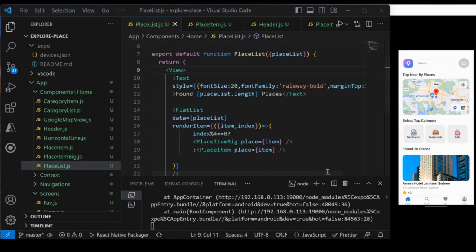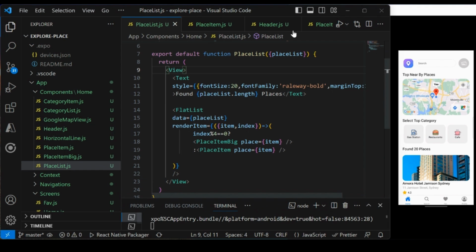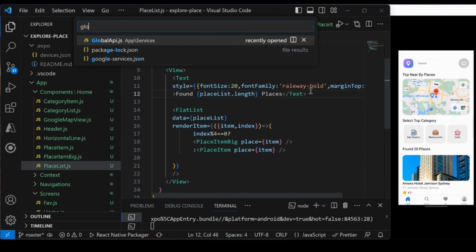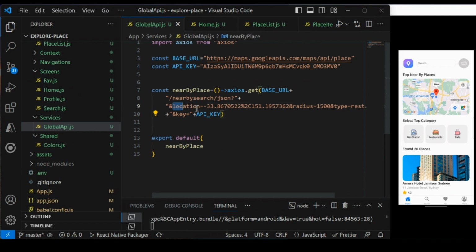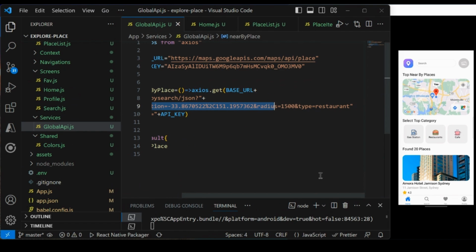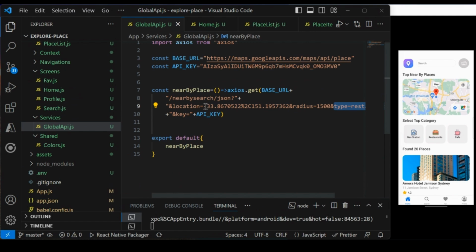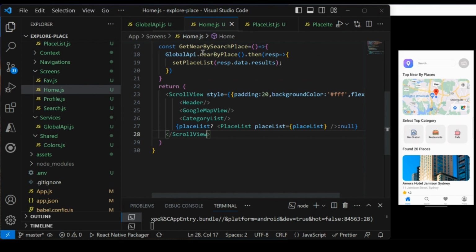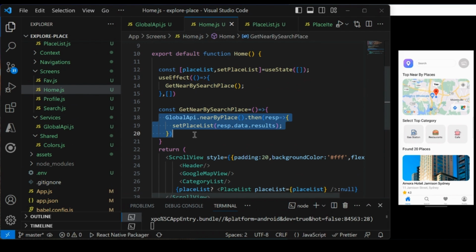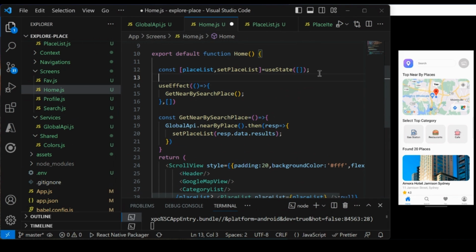Currently we have hard coded the url, and if you go to the global api, we have hard coded this location as well, along with the type which we are going to search. But now we want to send the user's location along with the selected user category. So let's go to home.js where we are calling this particular api, and here we need to send the information to this api. So let's get the user's location first.